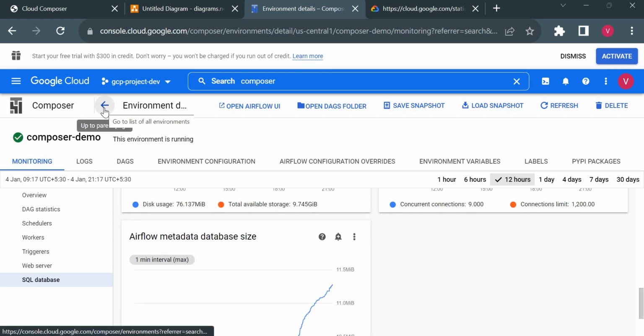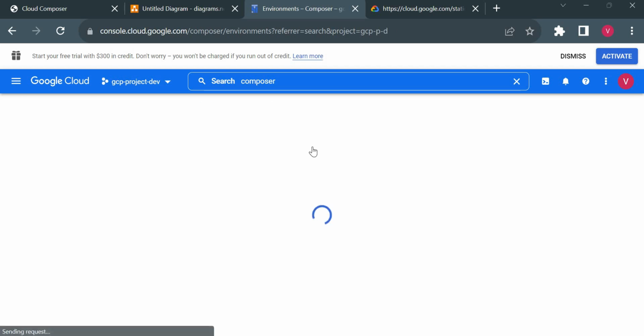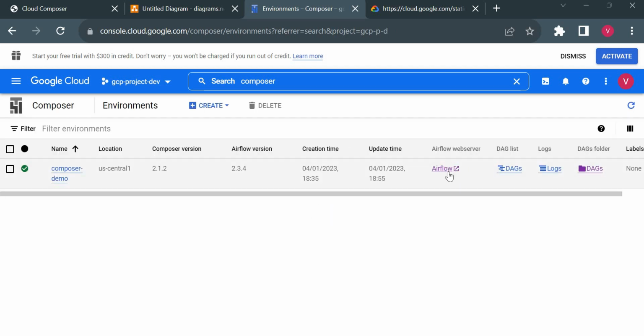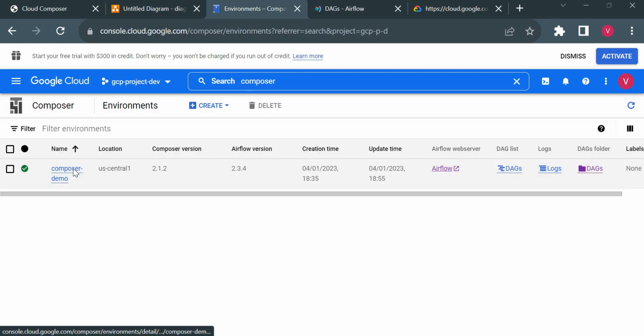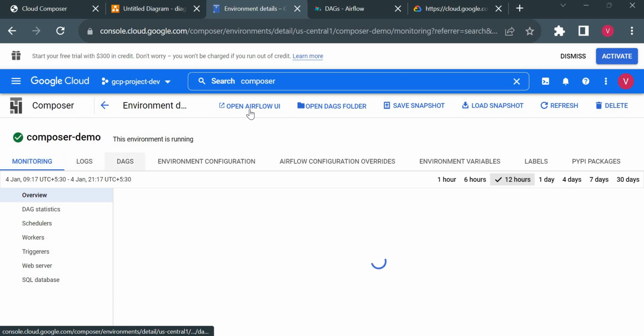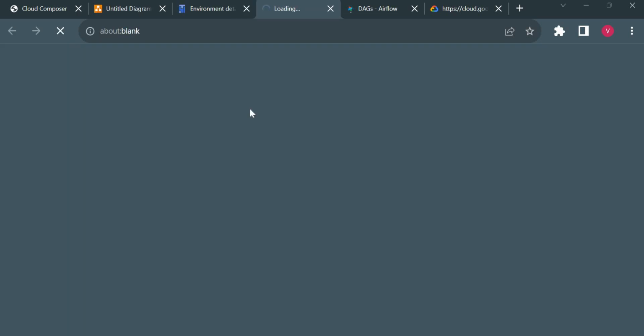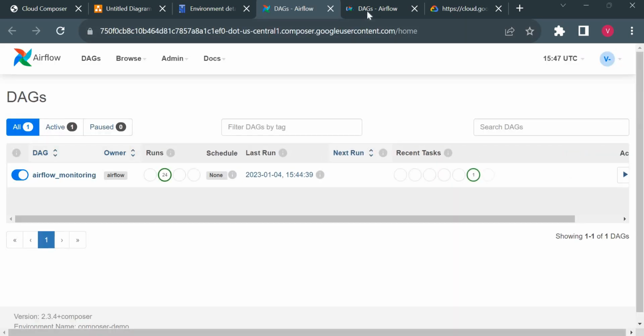Now let me go back. Here you could see the Airflow web server. If I click on it, it will open the Airflow UI for me. Or else you can go inside Cloud Composer and open the Airflow UI. So you have two options to open this UI: either click on the Airflow symbol or simply click on Open Airflow UI. Now this is your actual Airflow UI where you can see all the DAGs.